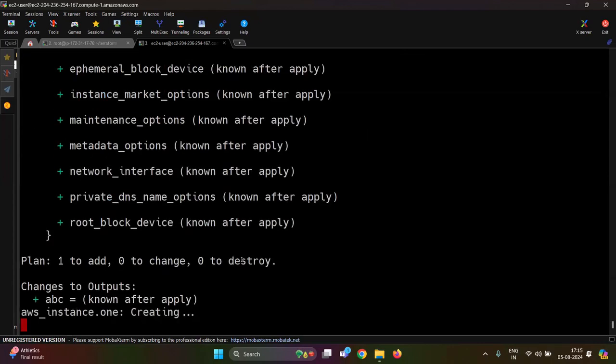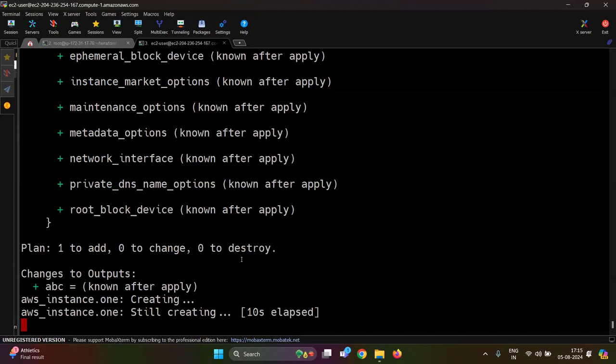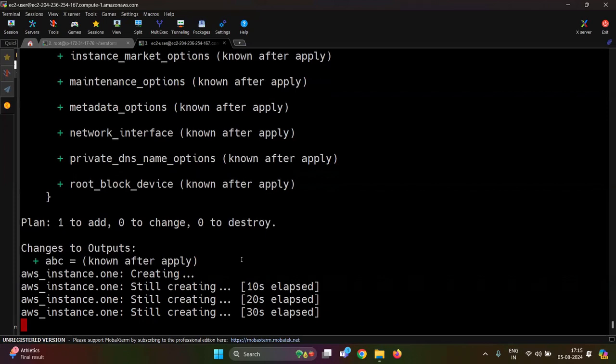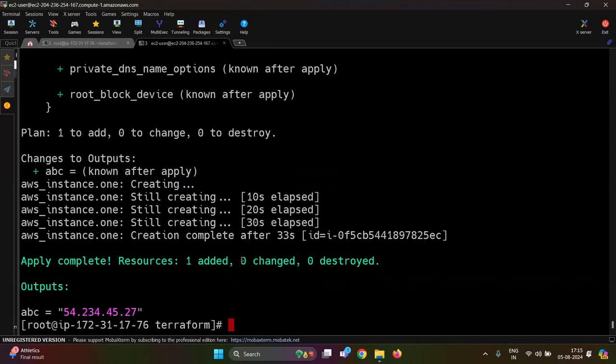What is the name of the output block? ABC. You can put whatever you want. So I'll be getting the public IP. Okay. If you go and search in the public IP address here.